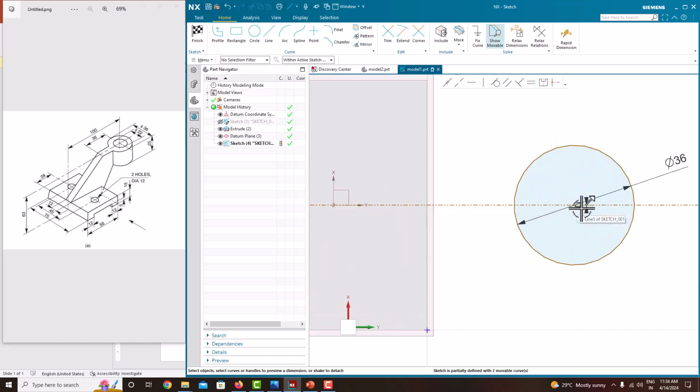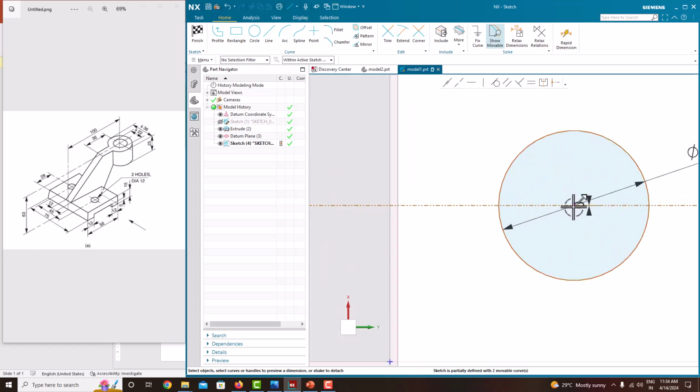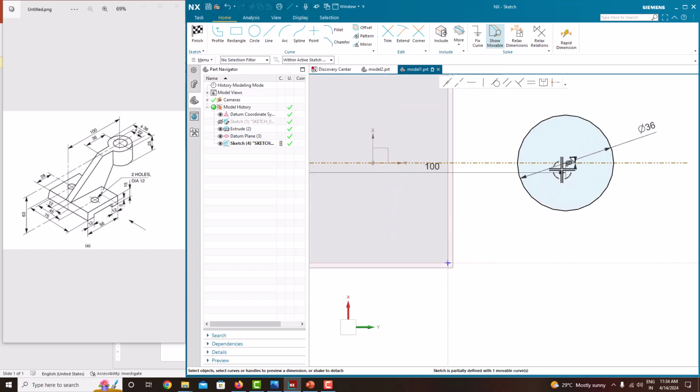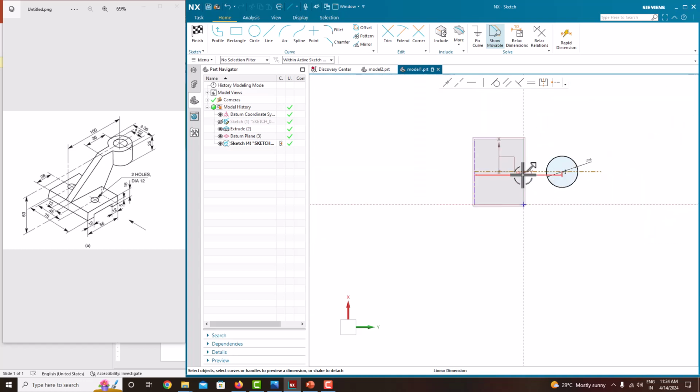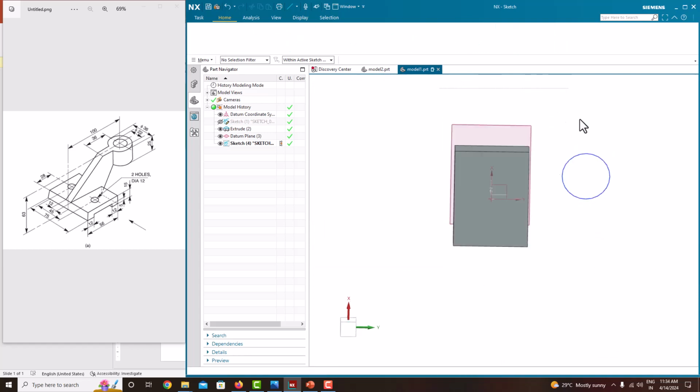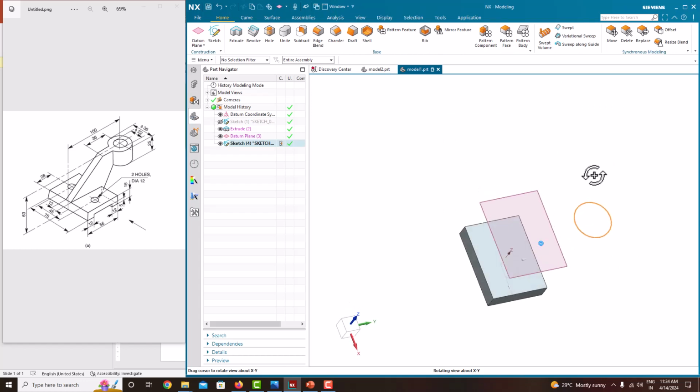And this distance we have to specify. For that, select this point, select this axis. Double click this one. This distance they have specified as 100. Just press the roller to confirm. Now here you can see this dark color circle indicates that this is fully constrained. Finish the sketch. Here you can see.